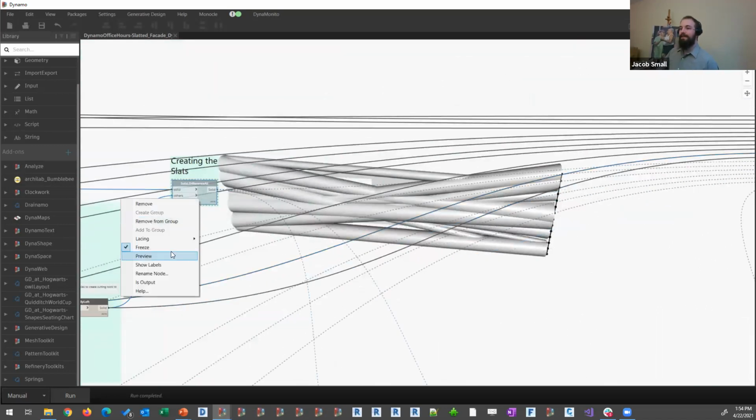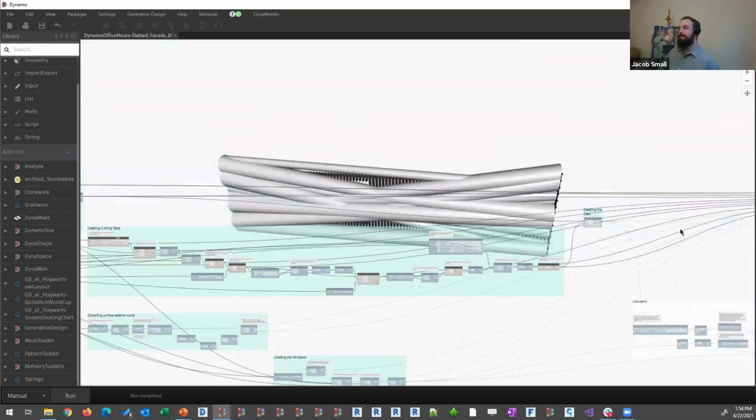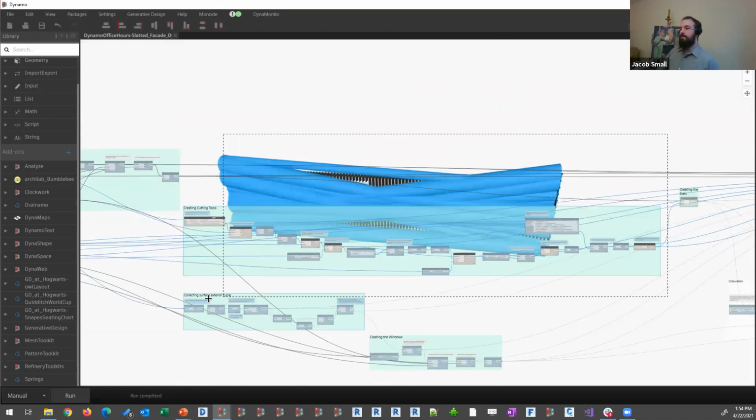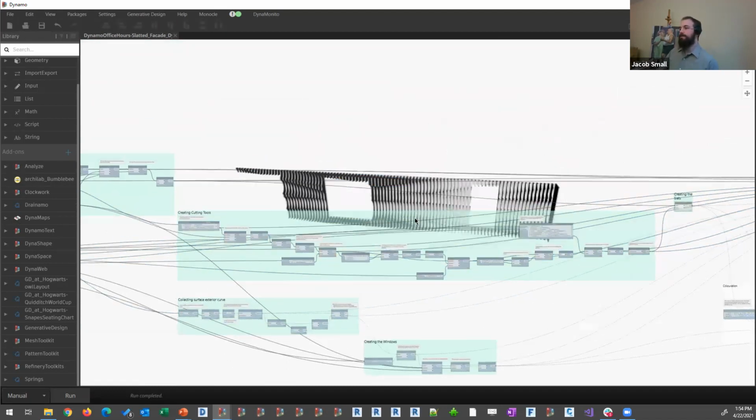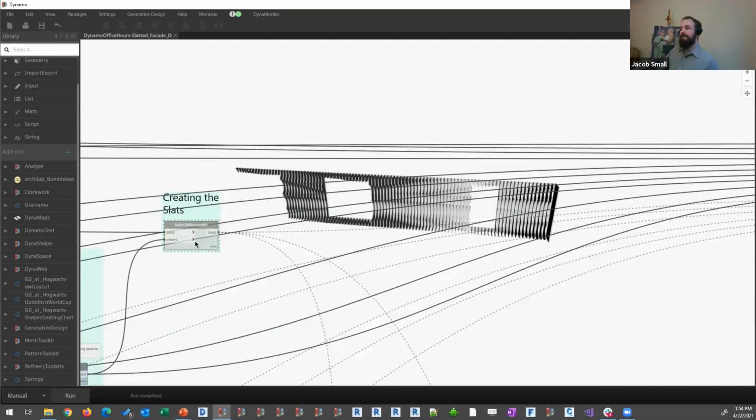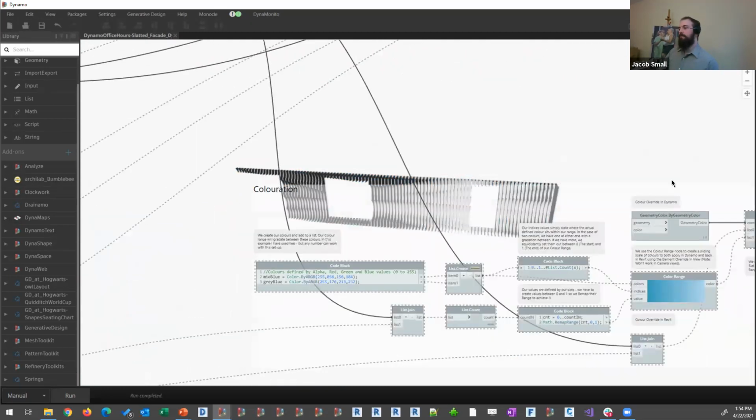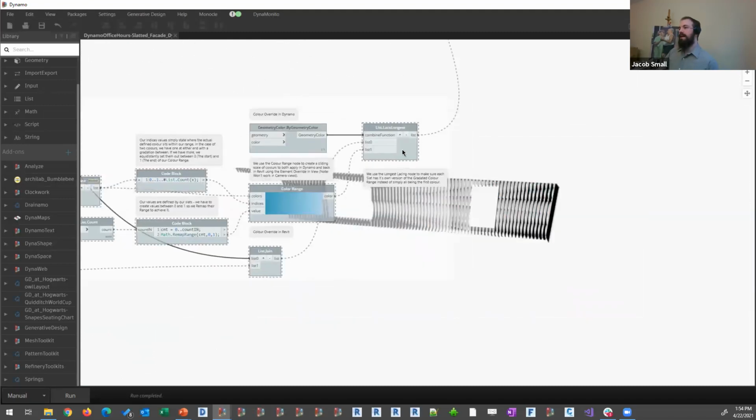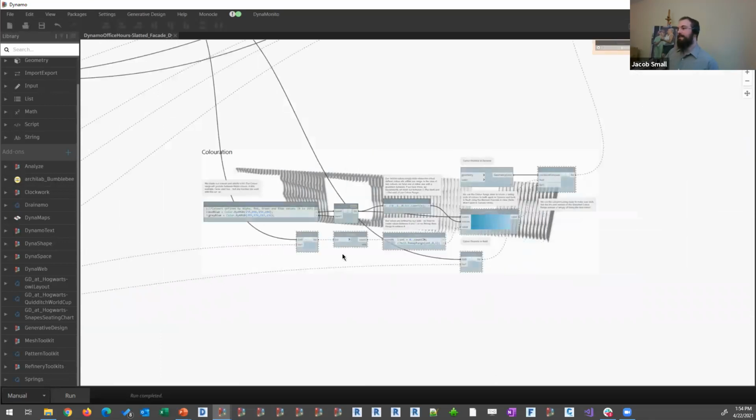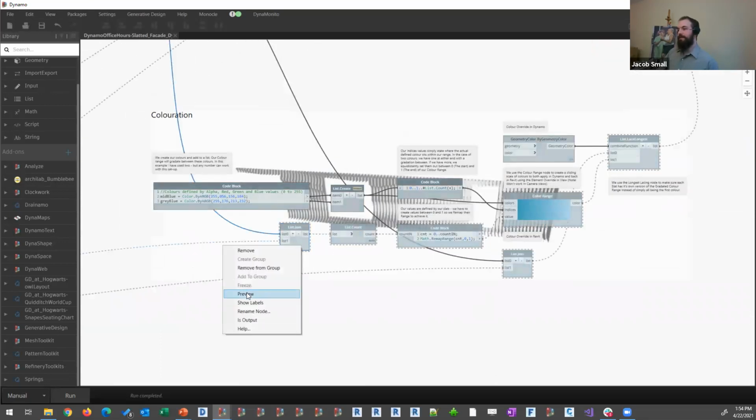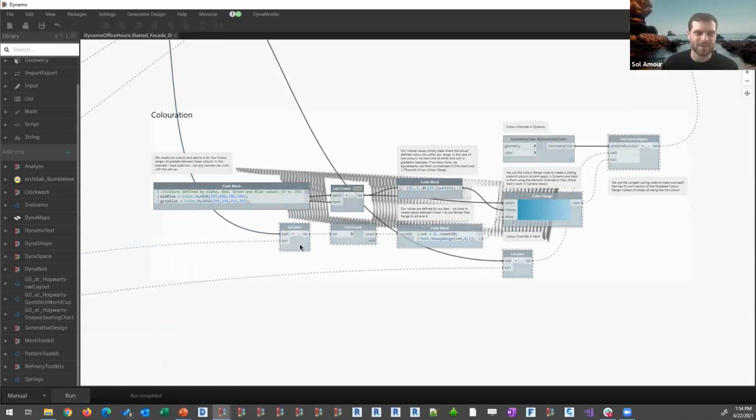Finally here, we'll turn this preview on. This is the intersection of all of those slats with all of that other geometry. I will select everything, right click on my workspace background and say hide all geometry preview. And now we have our slats created in this particular node. Before finally, last but not least, down here, I've got to unfreeze the right node, defining the color range. You have to go back upstream for that.